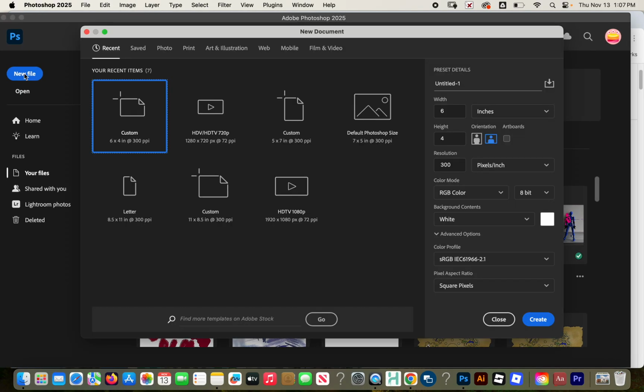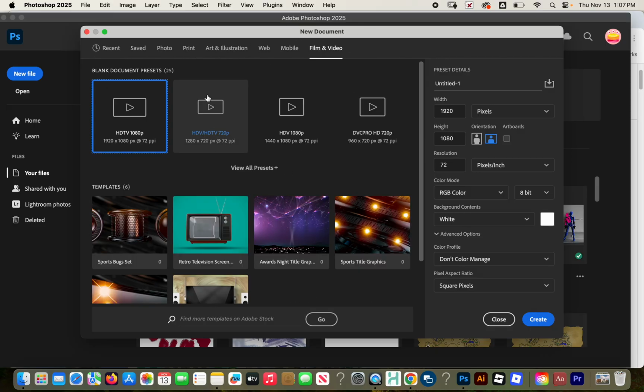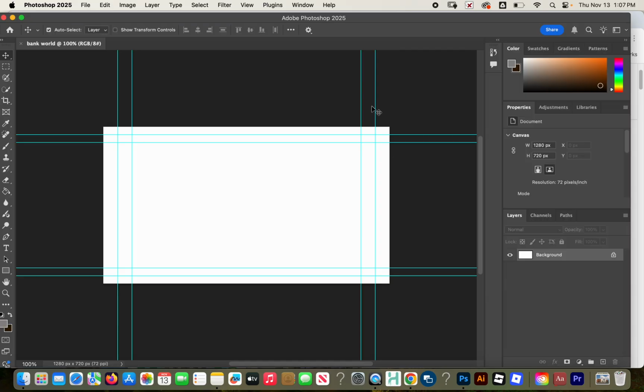I'm going to create a new file. I am using film and video settings because that's our animation settings. I'm going to select the 720 pixels, so it's 1280 by 720. I'm going to call it Bank World. Then I'm going to pick my orientation and create.